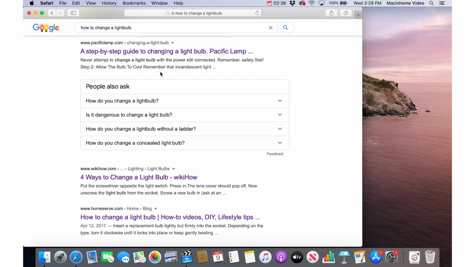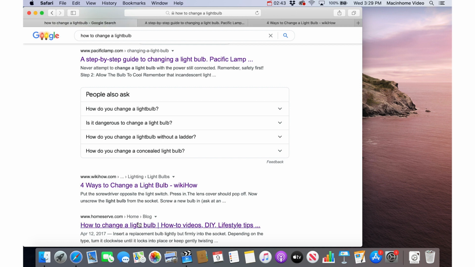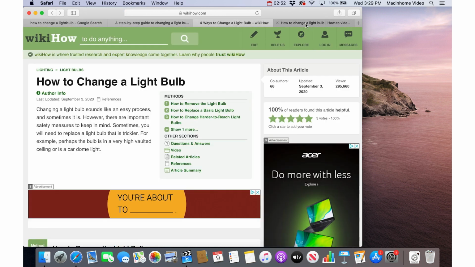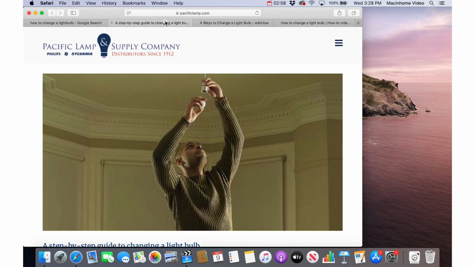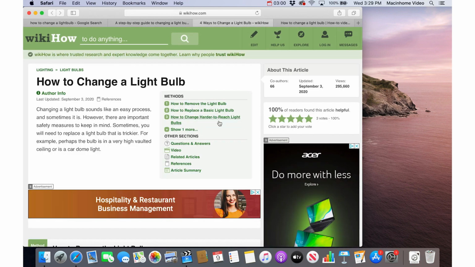So I'm going to hold the command key on the keyboard and click on each one. And you'll notice that they open in tabs. So basically I have the Google search in this first tab here, and then the other three articles that I just clicked on in the second, third, and fourth tab. So it's a really quick way to access a lot of information very quickly.